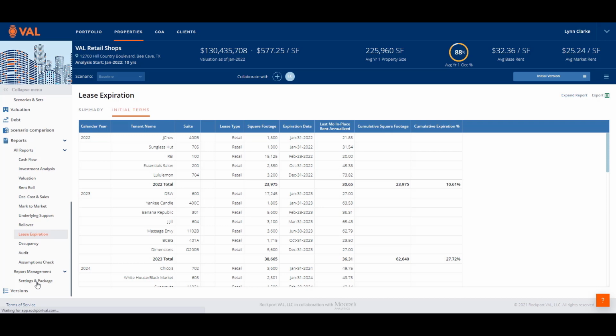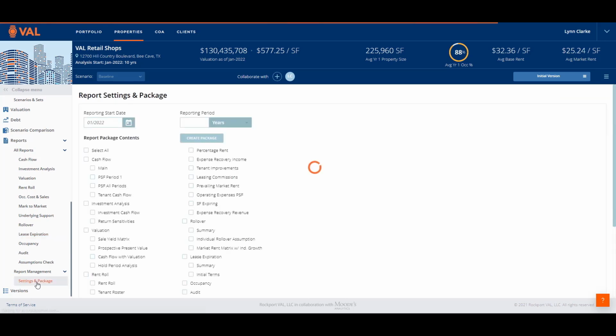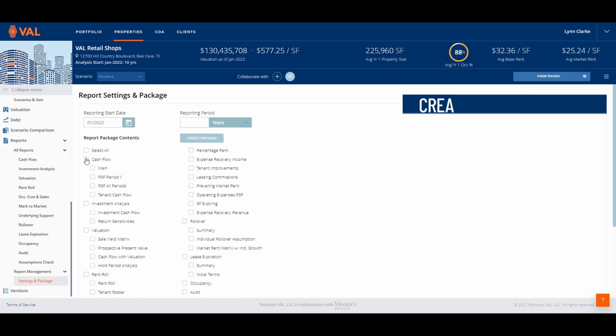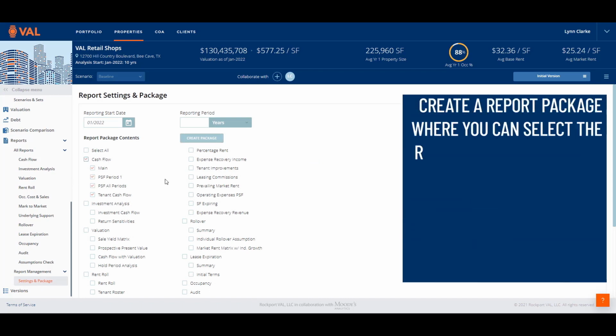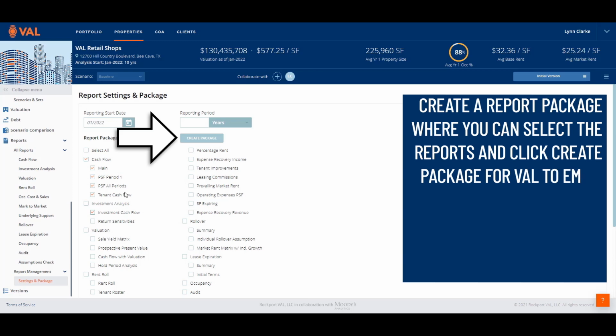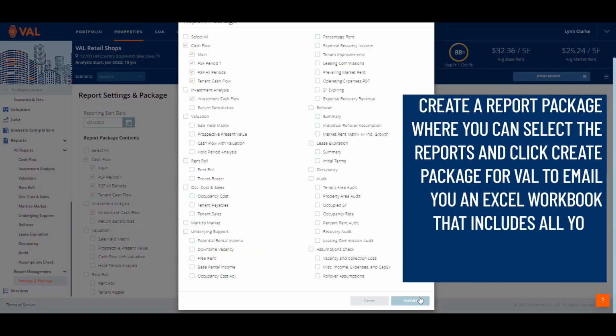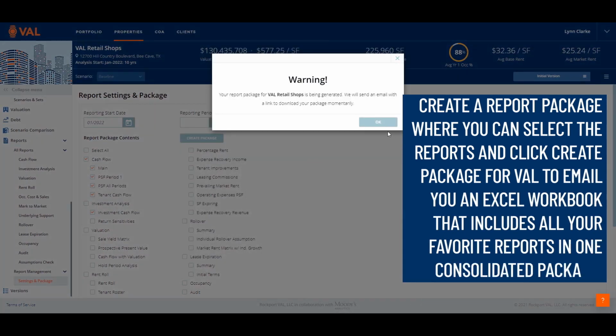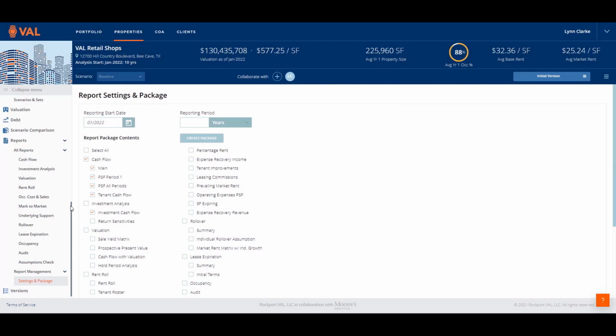Once you have identified which reports to include in your analysis, go to Settings and Package to create a report package where you can select the reports and click Create Package for Val to email you an Excel workbook that includes all your favorite reports in one consolidated package.